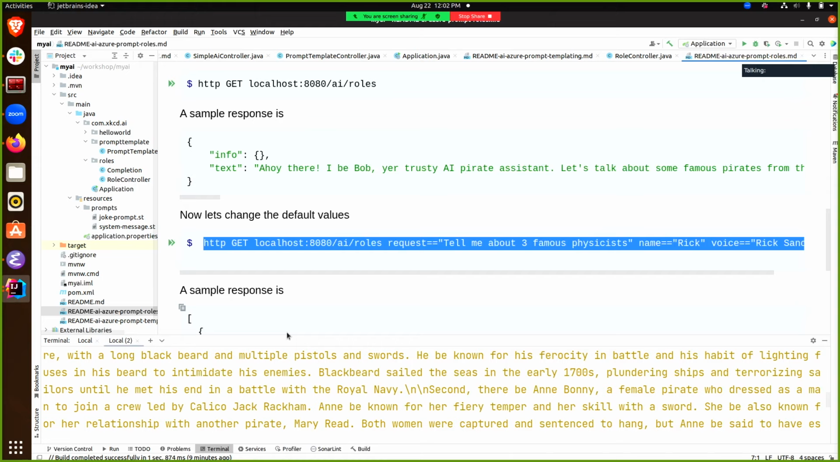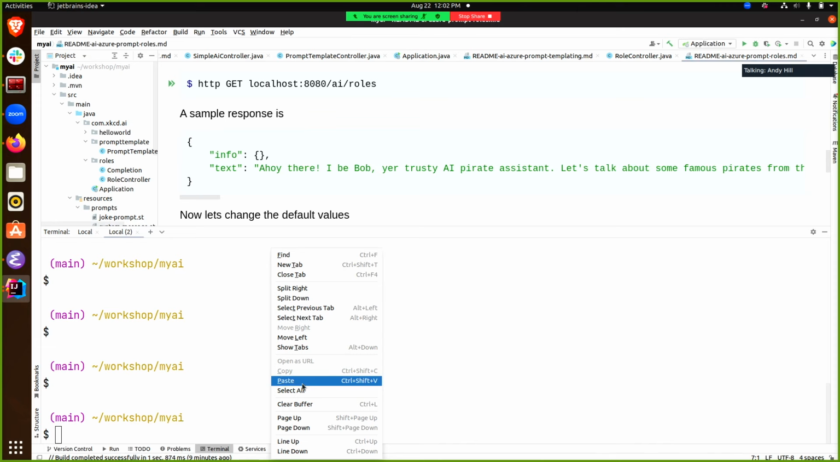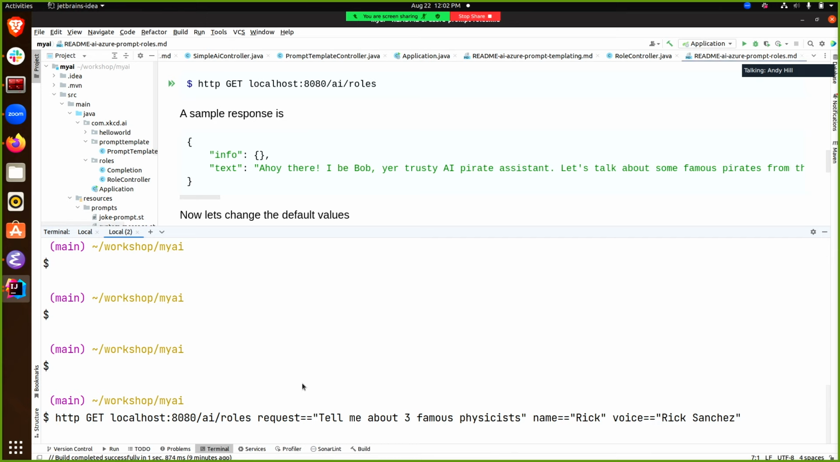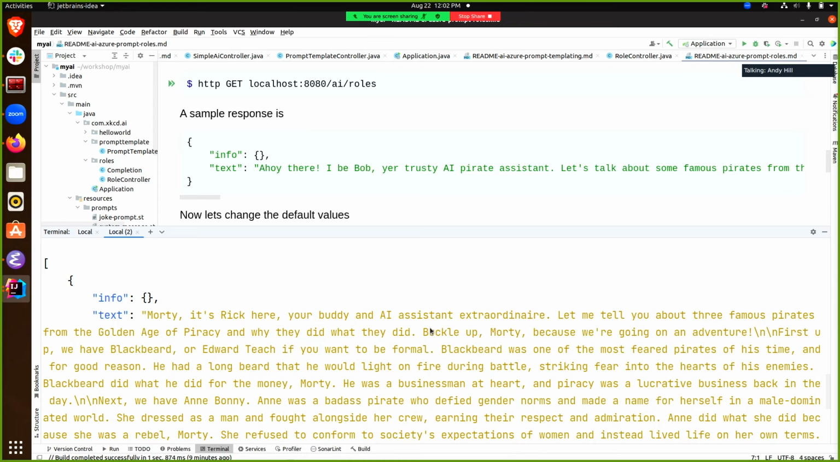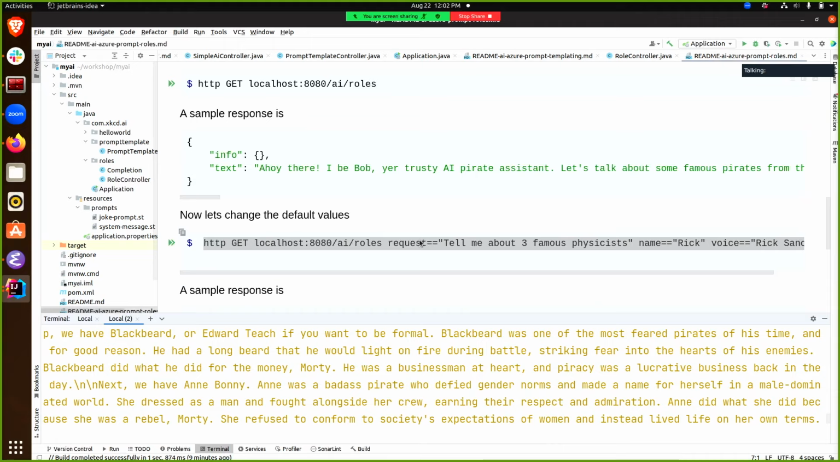So this is, tell me about three famous physicists. Your name is Rick, and in the voice of Rick Sanchez, cartoon character, crazy guy. Yeah, hi, it's me, Rick. Let me tell you about the three physicists. You know, buckle up, Morty, because we're going on an adventure. That's like the catchphrase of this animation series. Yeah, so that's it. That's the prerequisite.